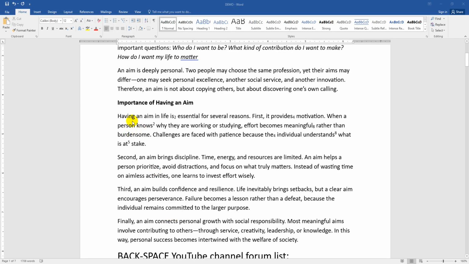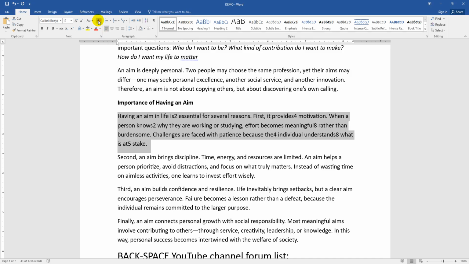Now this paragraph has many superscripts and subscripts, like the 8 or 2, 5, etc. Now I want to remove all the superscripts and subscripts at once. Click and drag with our mouse to select the text, then go to the Home menu, then find and select Clear Formatting. We can see here Clear All Formatting. Click this and we can see we removed the subscript and superscript easily.